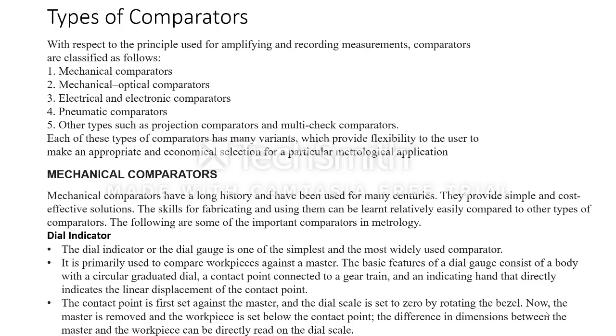As we know, comparators are of different types. They can be mechanical, optical, electrical, electronics and pneumatics, and others which are not extensively used in applications, such as projection comparators and multi-check comparators. Based upon your requirement, application and the economics you have, you can choose the comparator which you want.